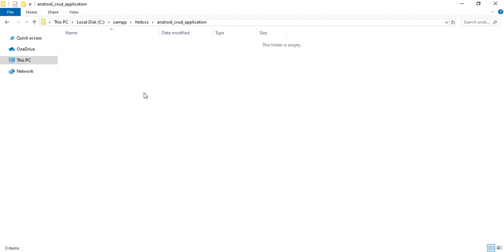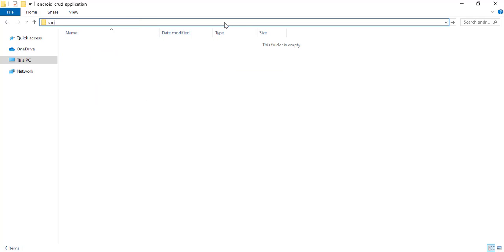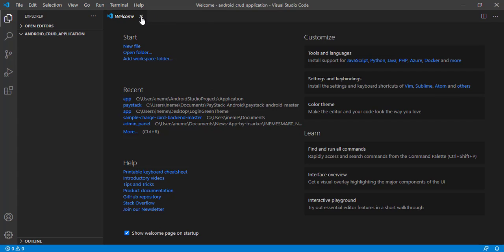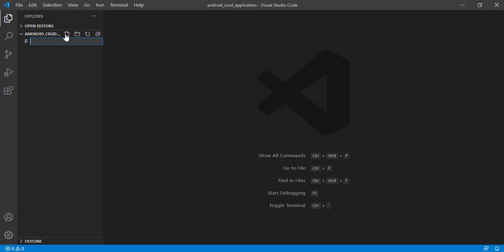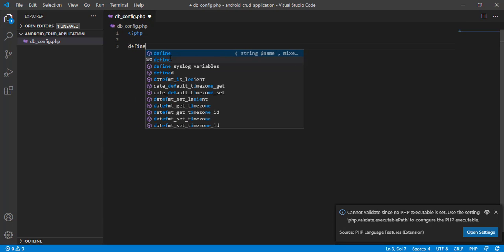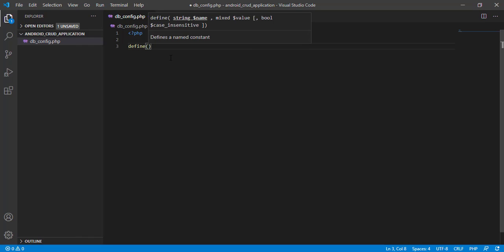We'll go through the file location and use our command prompt, use code dot, and inside our Visual Studio Code we can now create the database config file. Inside our database config file, we can create our constants. We'll first of all create our opening PHP tag and create our constants. Now these are our constants.